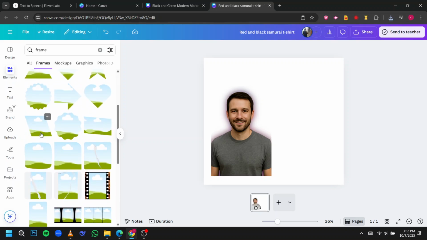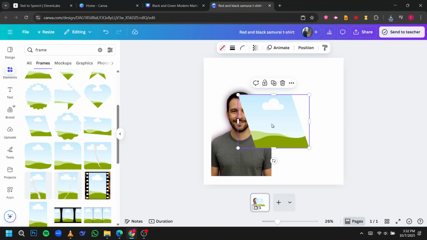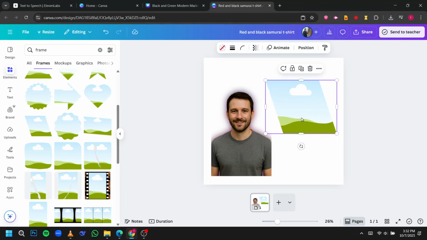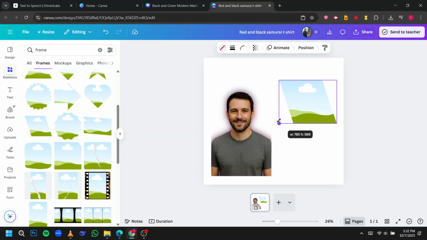Choose a frame that suits your design needs and drag it onto your canvas. Adjust the size by clicking and dragging any corner to the desired dimensions. Next, it's time to incorporate the image you want to use.